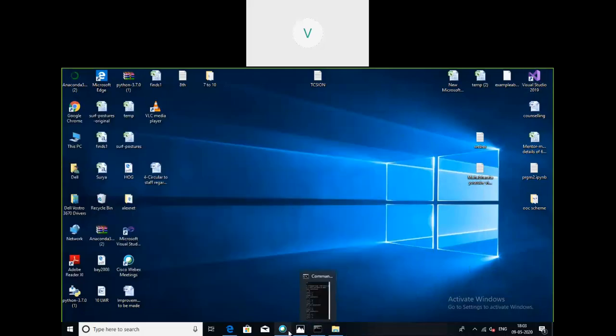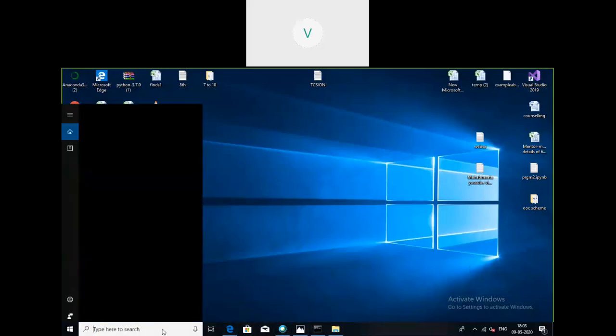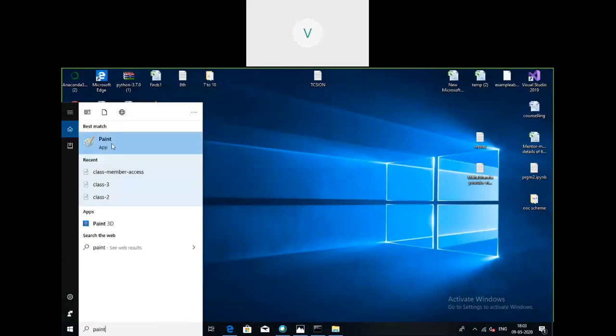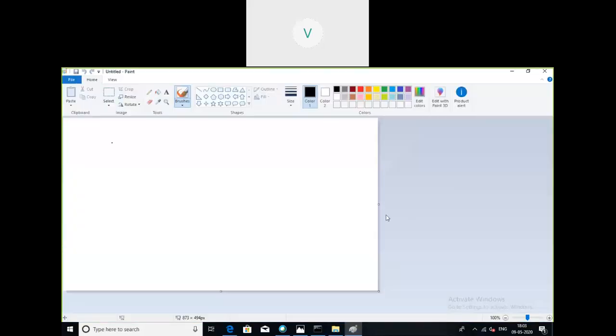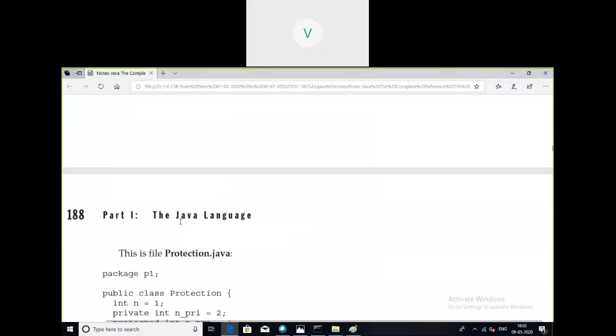Right? So what actually are the packages? Packages are the containers for the classes. They will allow the same names for the classes to be used by more than one user. So if multiple users want to make use of the same names for their classes, it is possible only with the help of packages. So we have seen this example package in the previous class.